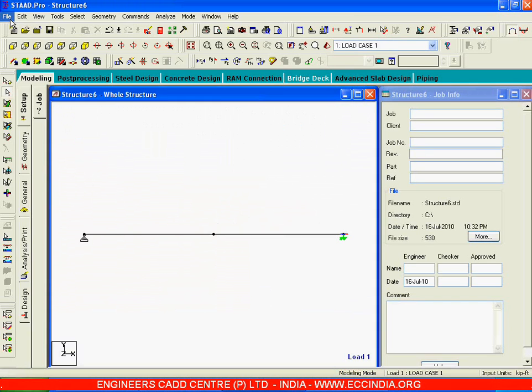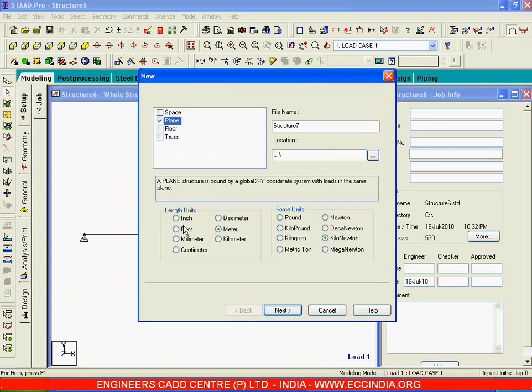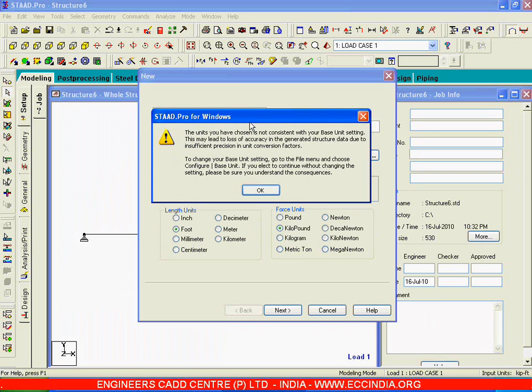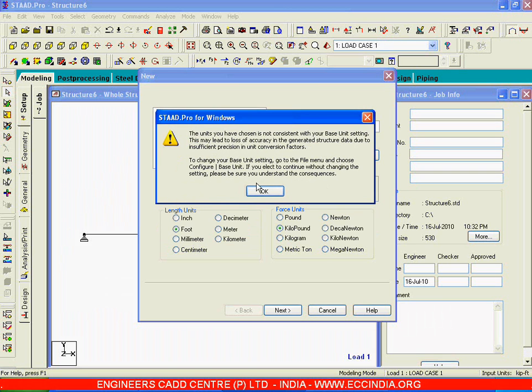Now I'll say File, New, Plane, it is feet and kips. I'll say Next. Here the units that we have set while we have installed the software are different to the units that we wanted now. So it is just giving a caution that you can do it here, as well as you can choose the base units. You can go to File menu and choose Configure the base units. If you are doing all the problems continuously in feet and kips, you can do this. Otherwise, you can proceed with whatever way we are doing now.